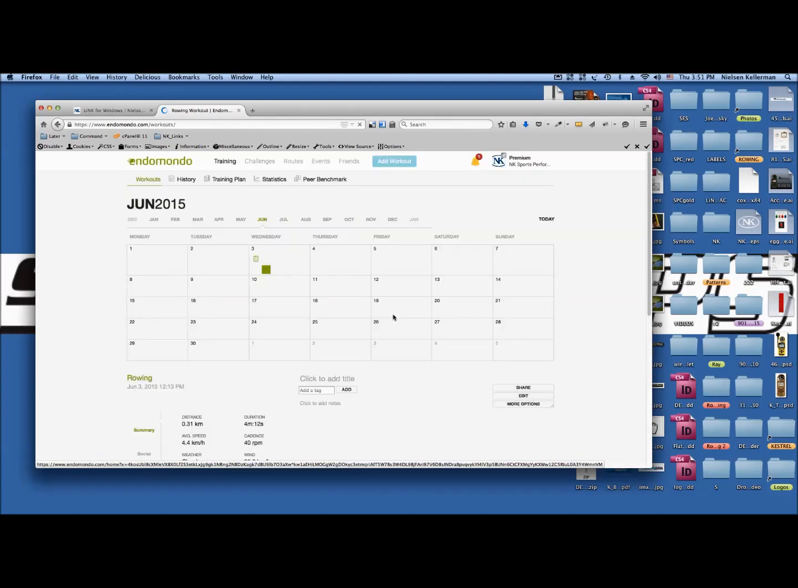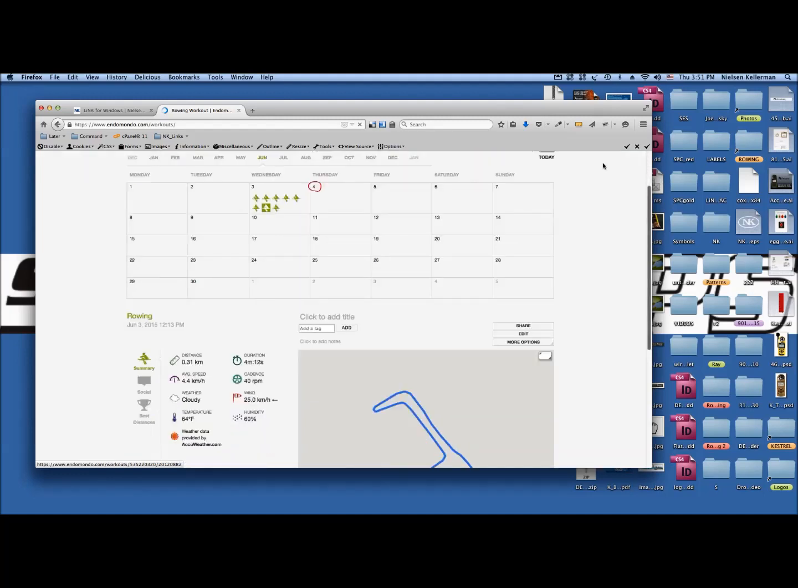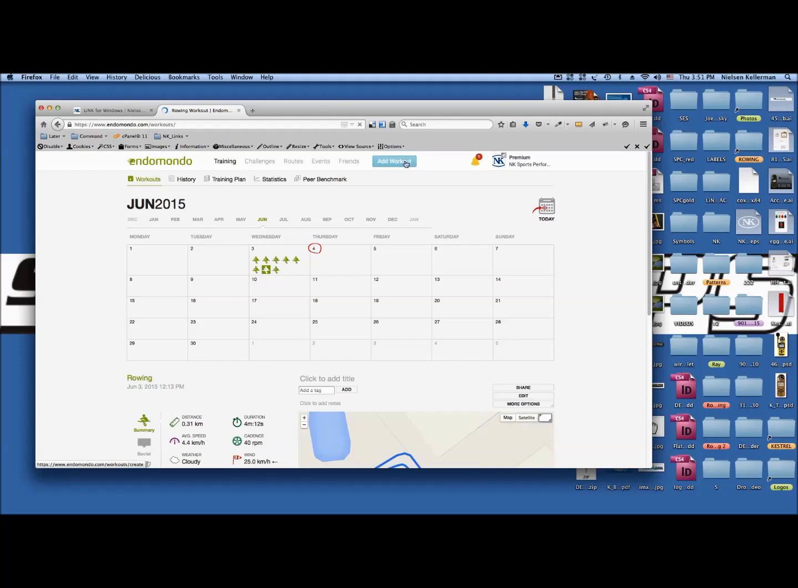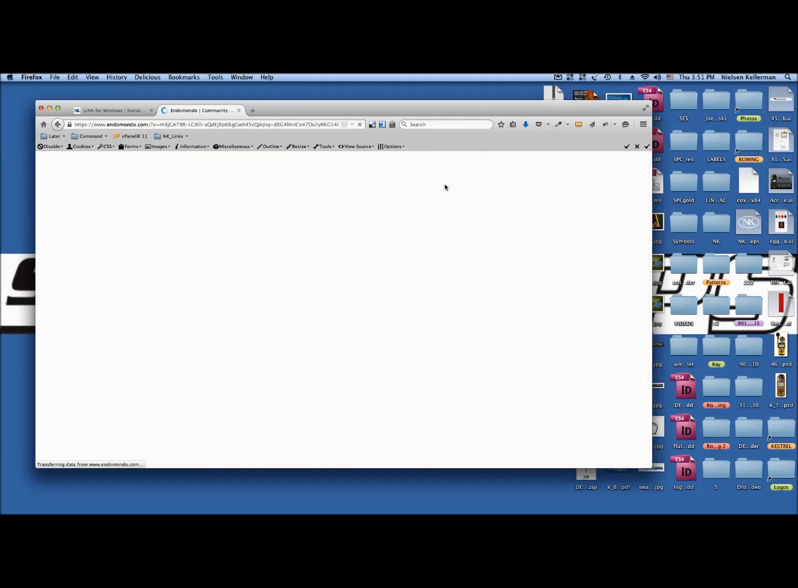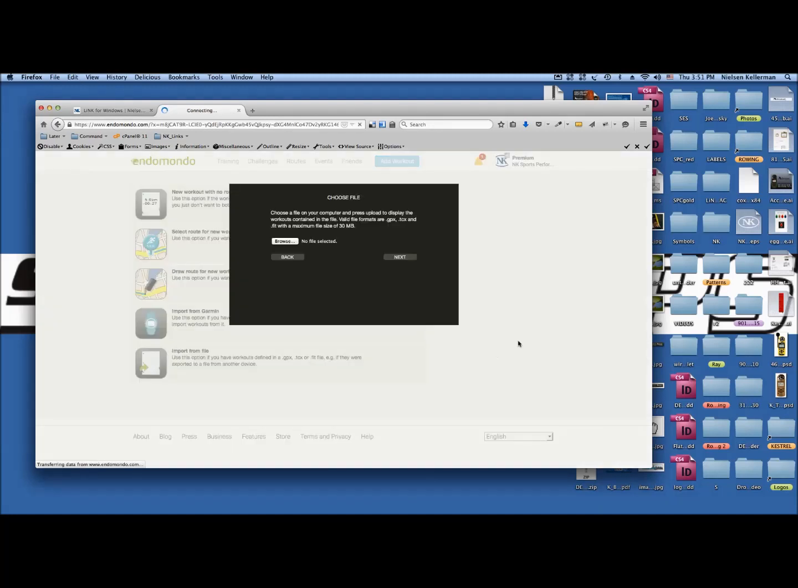So let's take a look here. We'll do add a workout. It's going to prompt you, how do you want to get this workout? Now we did a file, so we would just want to import it from the file. You'll see fit file is listed there as one of the extensions to use. So we'll choose the file on our computer.